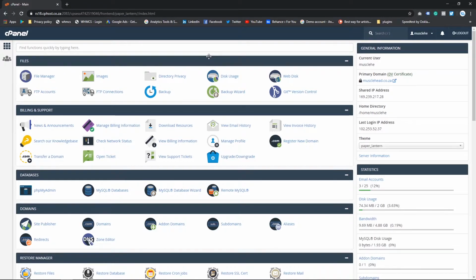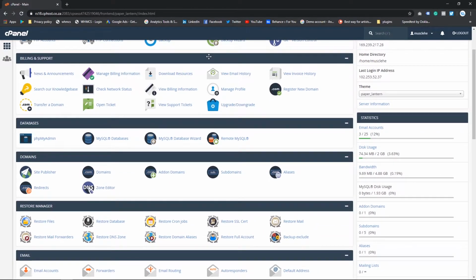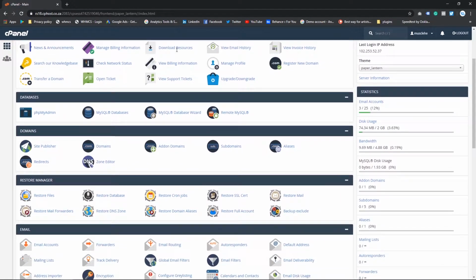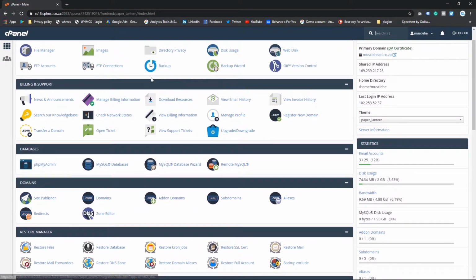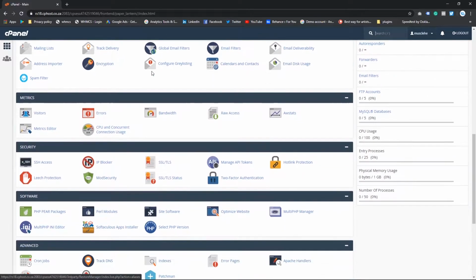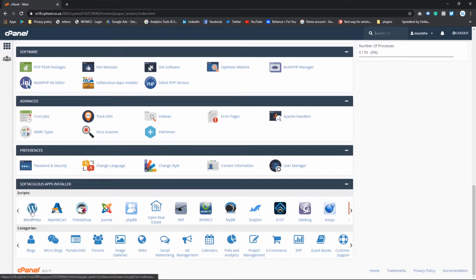What we want to do first of all is just install WordPress. Now, I'm using a relatively new version of cPanel. There might be some of you whose cPanel looks different. If you can't find the WordPress logo, try and find Softaculous Apps Installer. Click on that and it should provide you access to a WordPress logo, and then you can install WordPress as well using the steps I'm about to use.